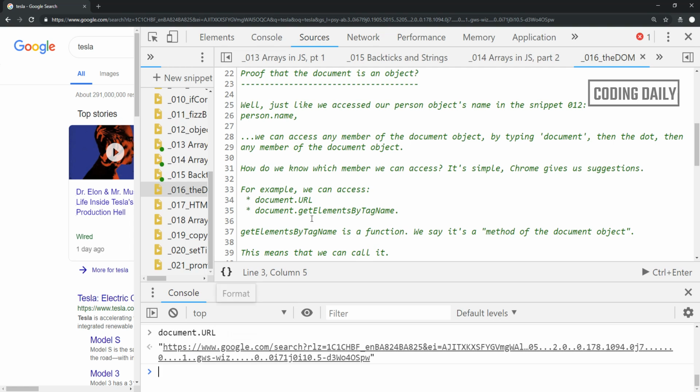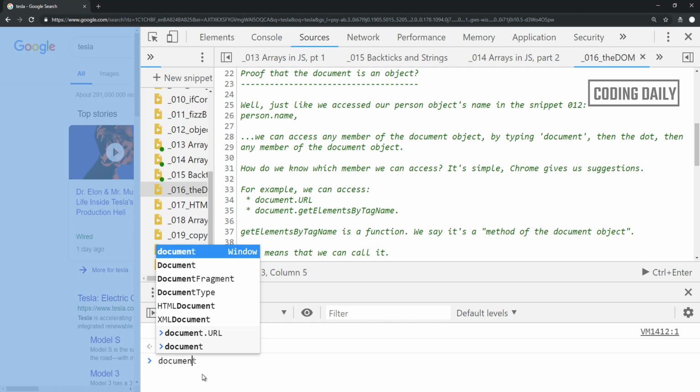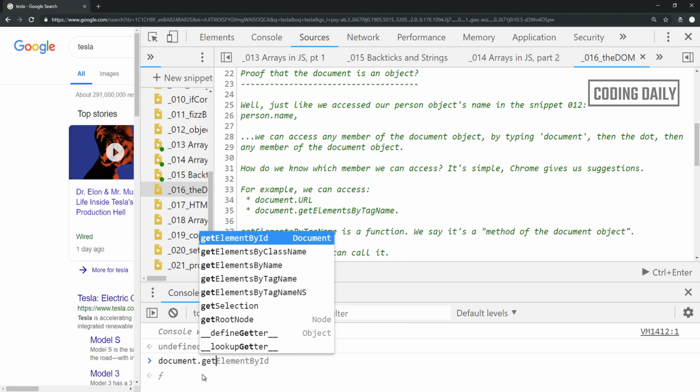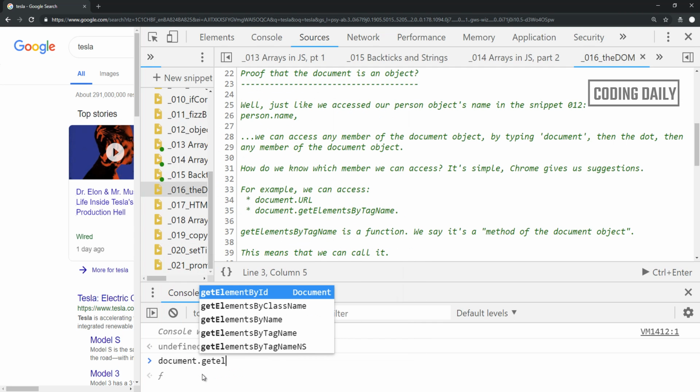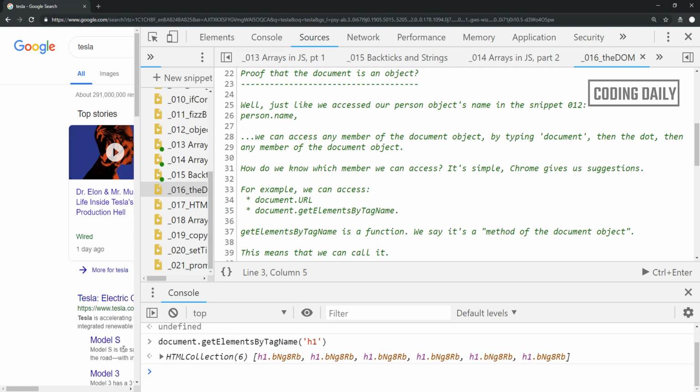We've used one of those suggestions, but another interesting one is a method on the document object, which is document.getElementsByTagName. And we can use up and down arrows here. So now getElementsByTagName, and I'm looking for an H1. And I'll get back all the H1s on the page.